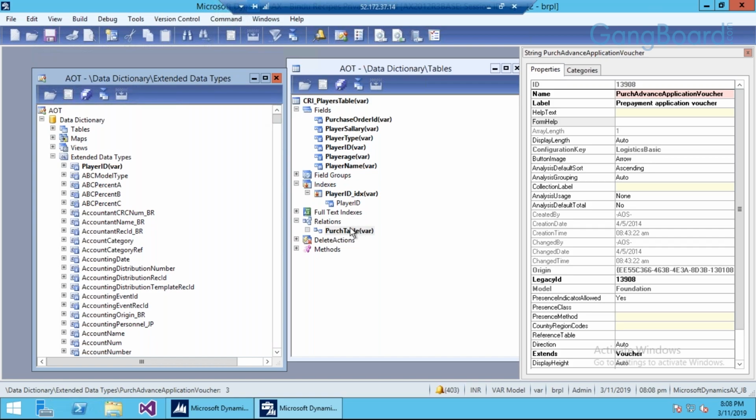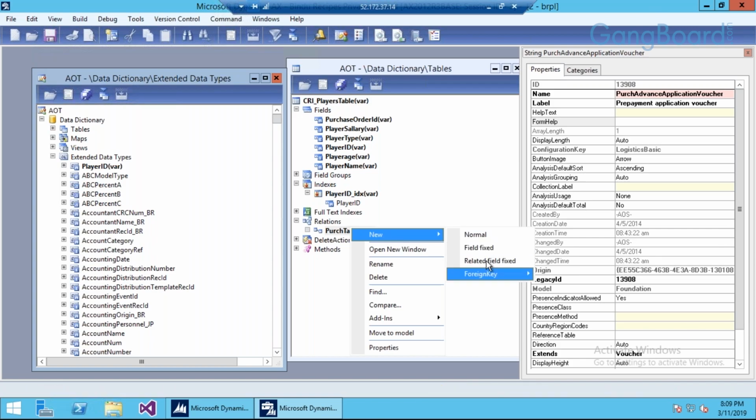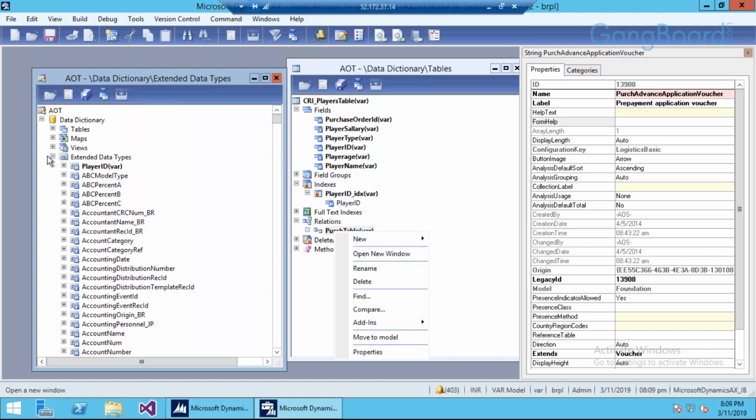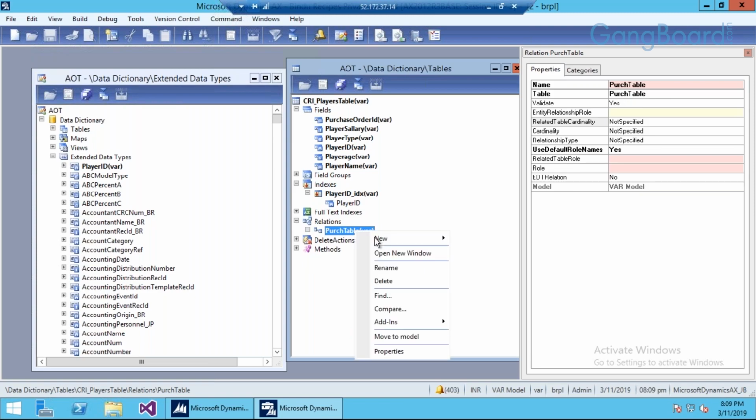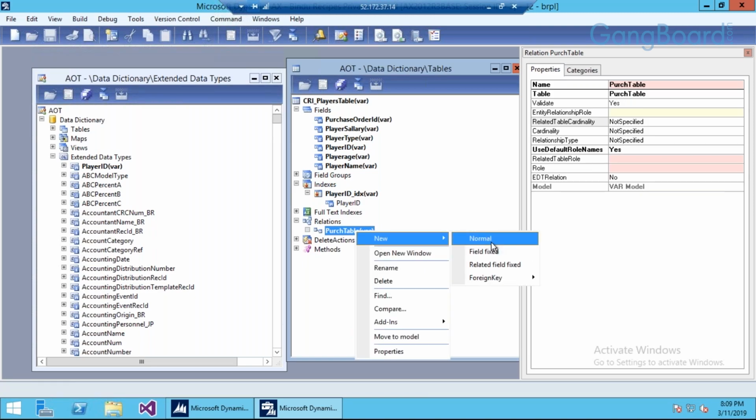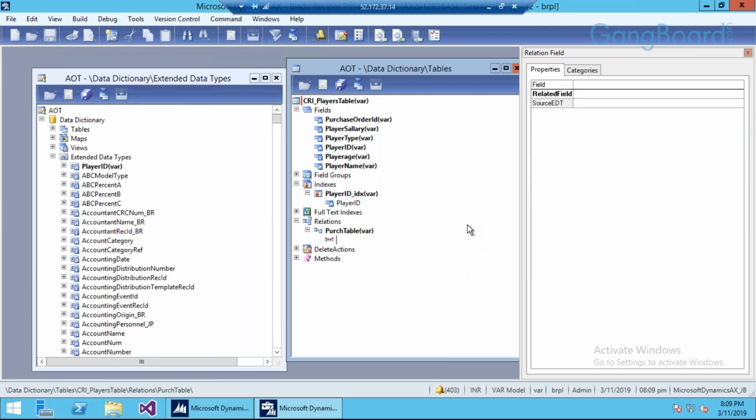Just right click this one, new. See, you will be finding four relation. You are giving the relation in your current table, right? In this table, you are giving the relation. If you go to purch table, in purch table you can give a relation, but not in your table. If you want to give a relation in your table, you have added, right, which table. Then the next step is to add a relation, that means which field I want to connect. Okay. So here I need to select the fields. Purch ID should be related to your purchase order ID.